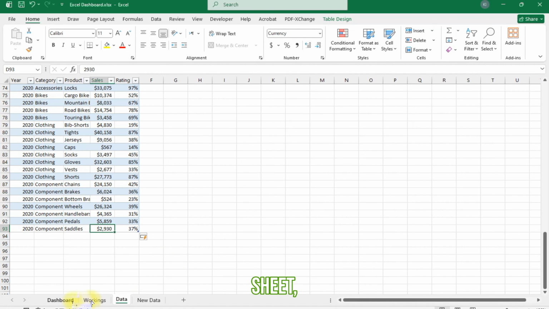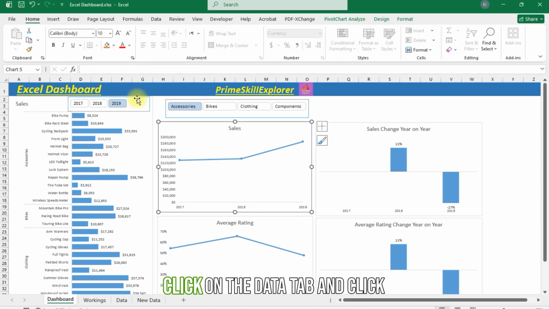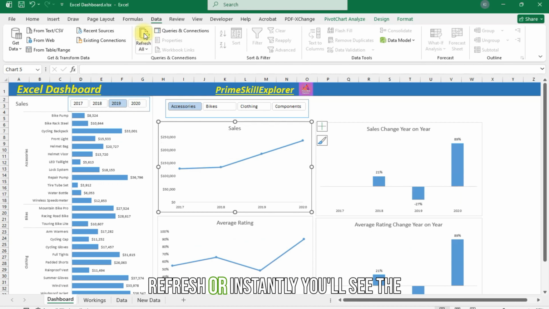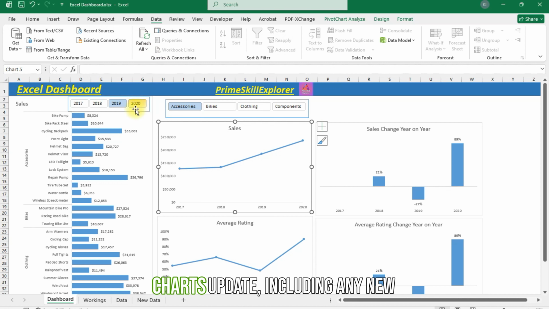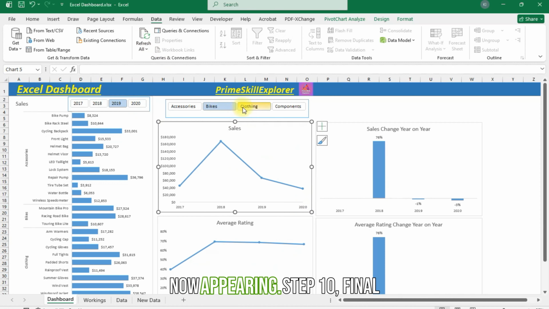Now, go to the dashboard sheet. Click on the Data tab and click Refresh All. Instantly, you'll see the charts update, including any new years, like 2020 data, now appearing.